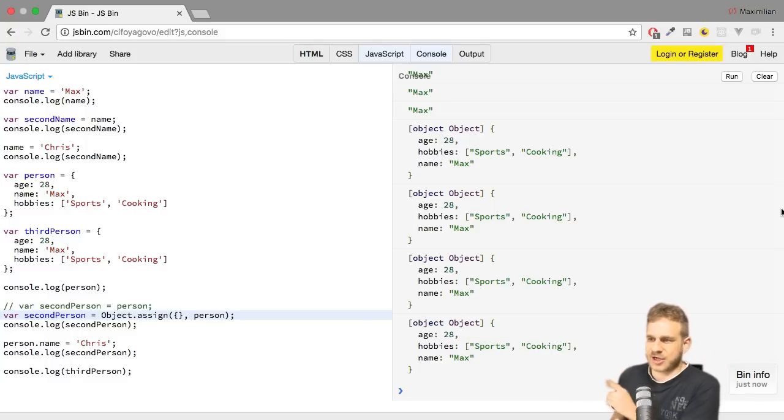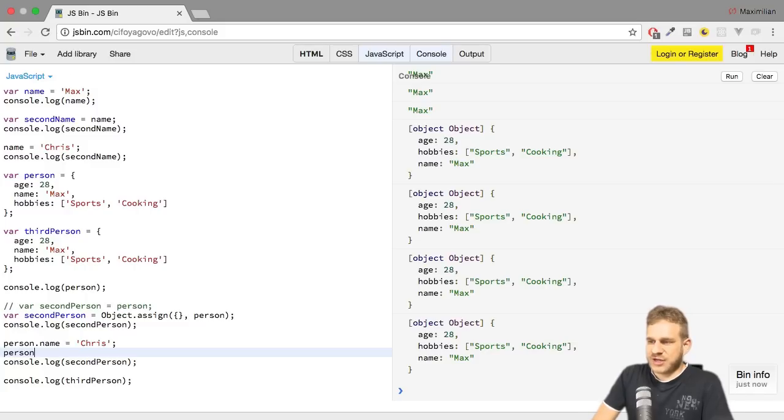There still is a gotcha here. You see that hobbies array in our object? Now, if I not only change the name here, person.name, but I also change the hobbies, let's say I push a new hobby on this array, reading maybe.